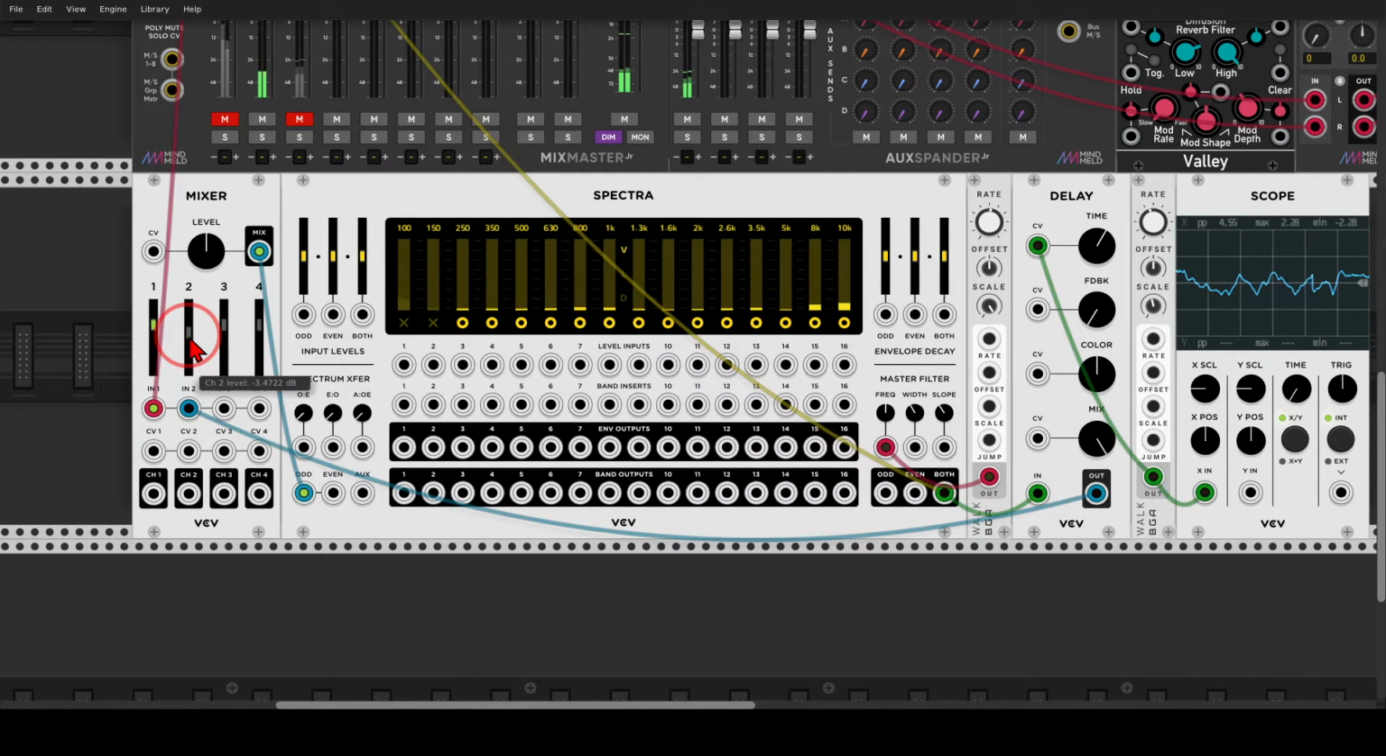We can change the levels of the odd and even bands a bit. Maybe take the odds a bit down, the evens a bit up. Oh yeah.